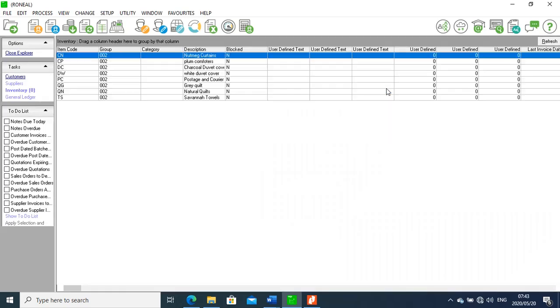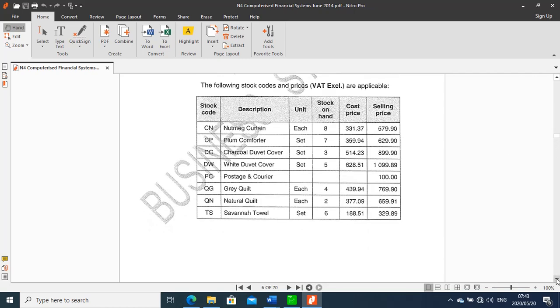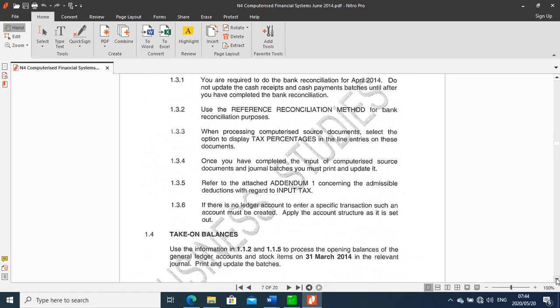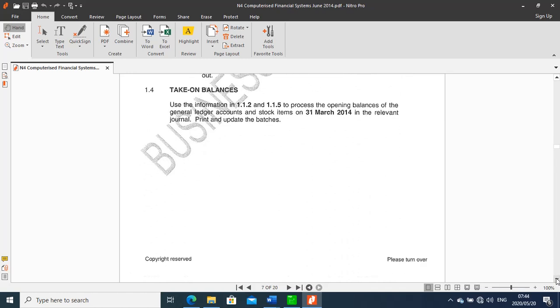Save. After entering it, then you are done. So each and every printout that you will have, your examination number. So we come to our question paper. At the question paper, they are saying take on balance, okay?